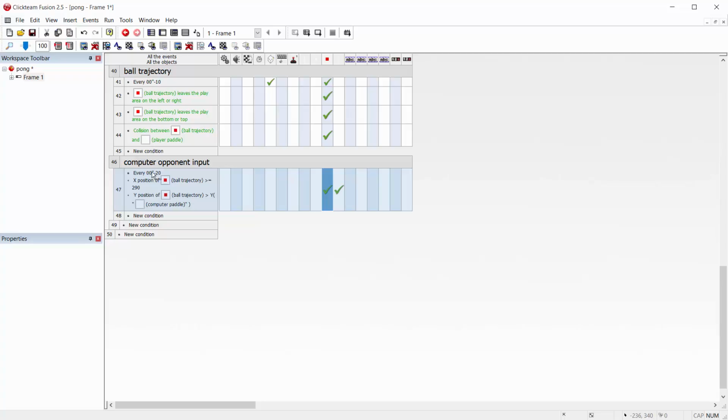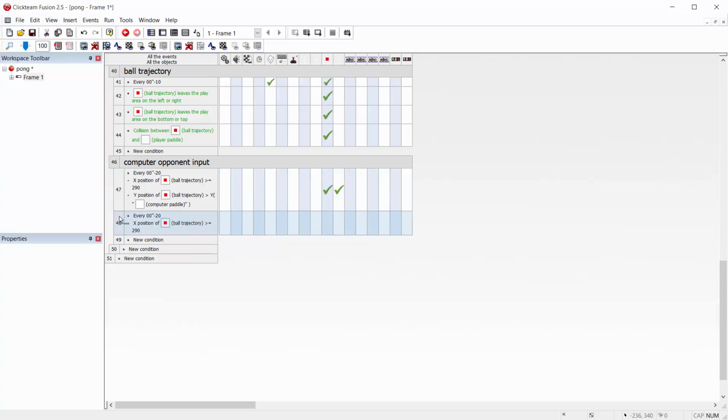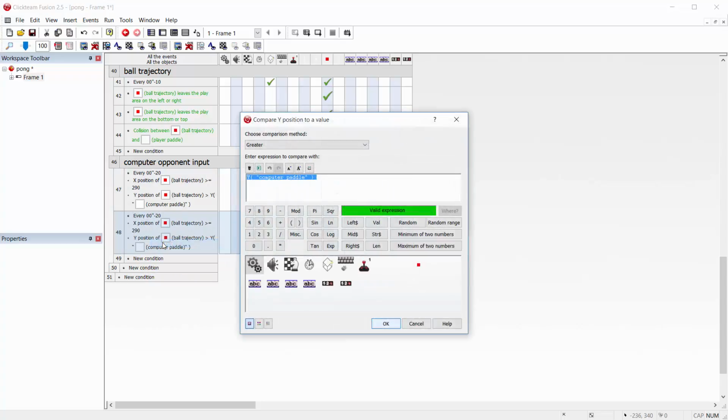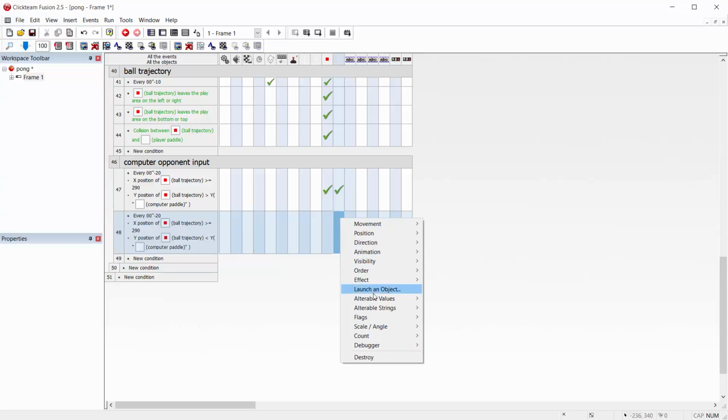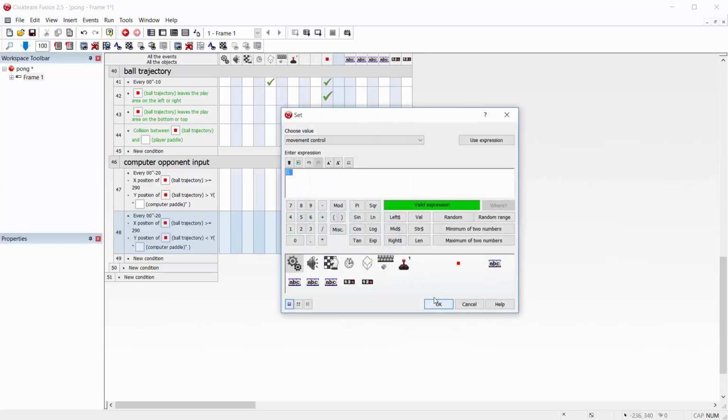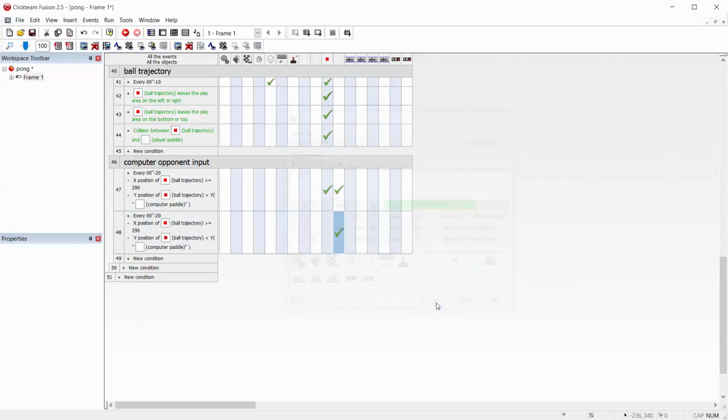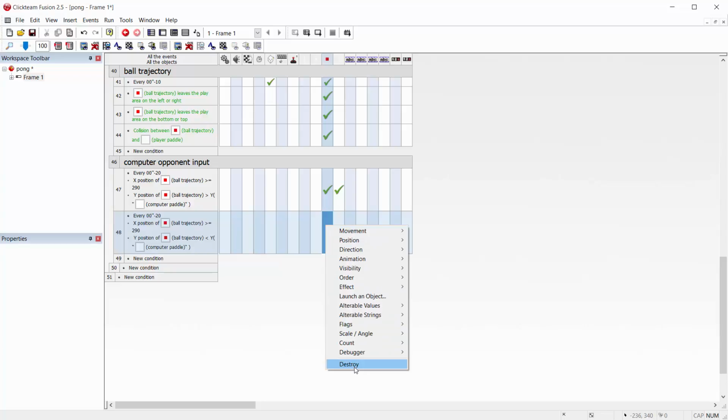Now, to make the computer paddle move up when a ball trajectory object is above it, I'm going to create another, similar event. This event's condition, however, will check if a ball trajectory object has a y position that is less than that of the computer paddle, instead of greater than that of the computer paddle. For the first action, I will set the computer paddle's movement control value to 1. This will cause the computer paddle to move up when a ball trajectory object is above it. For the second action, I will destroy the ball trajectory object.